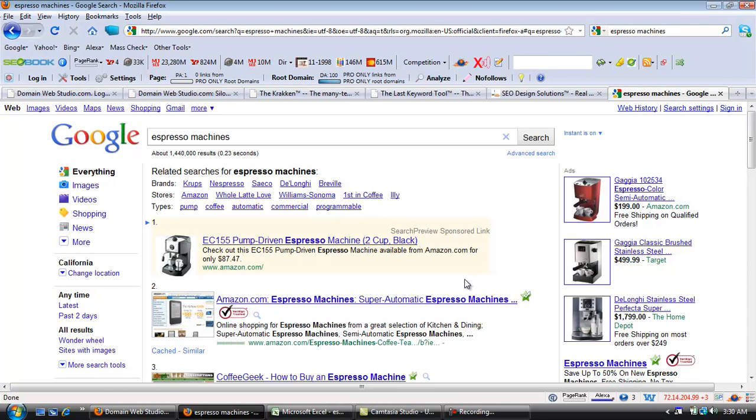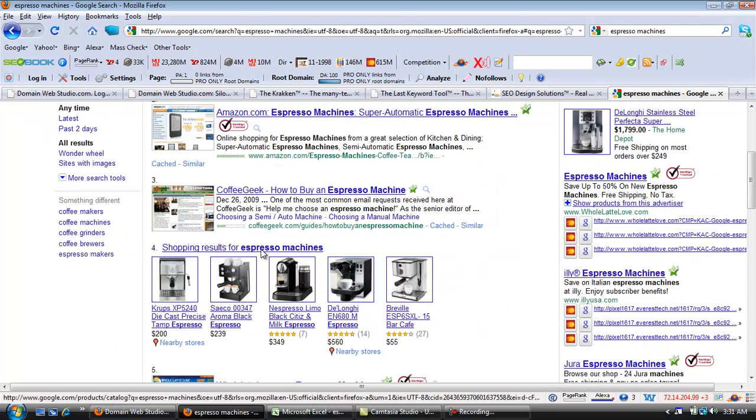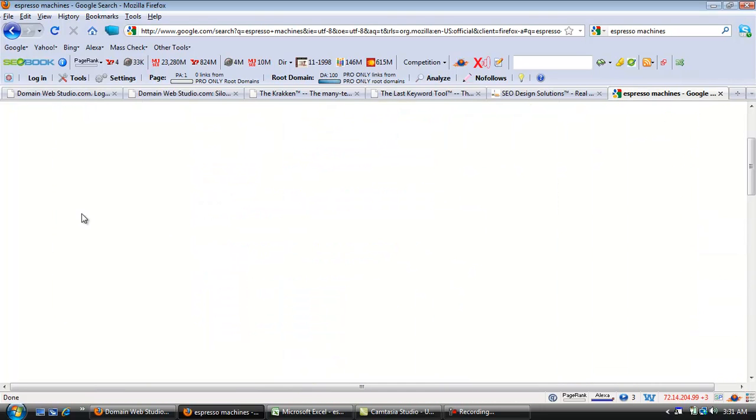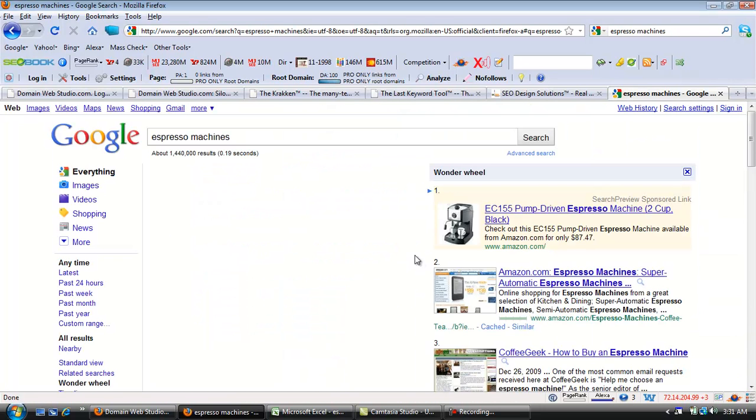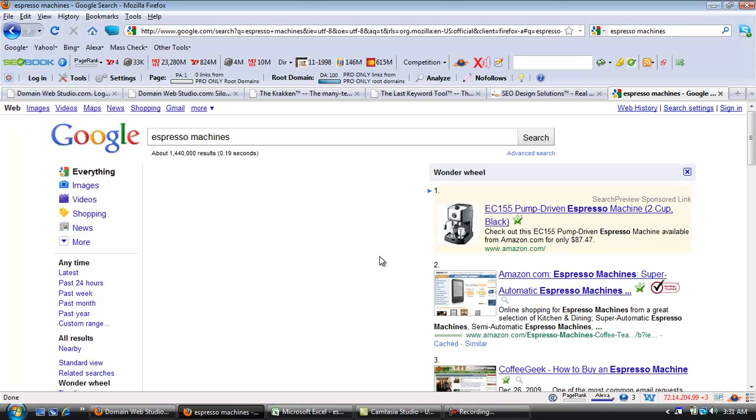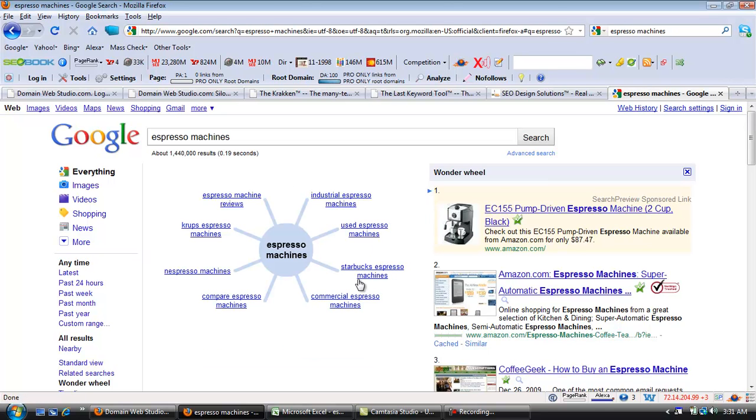Now, when most people are looking at delving into a market, they're typically going to conduct a couple of Google searches. You might look at some things like the related searches, or different applications such as the Wonder Wheel or the Google AdWords keyword suggestion tool. That's just basically scraping the surface as far as market research.